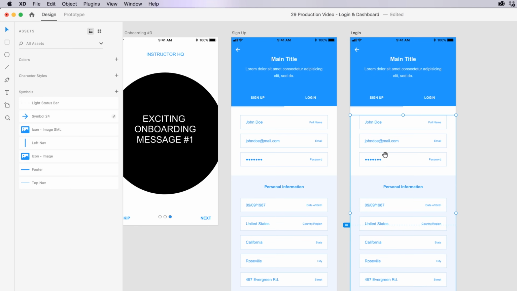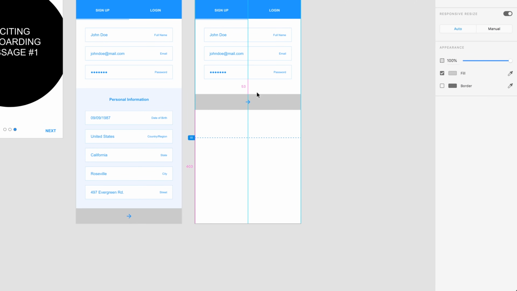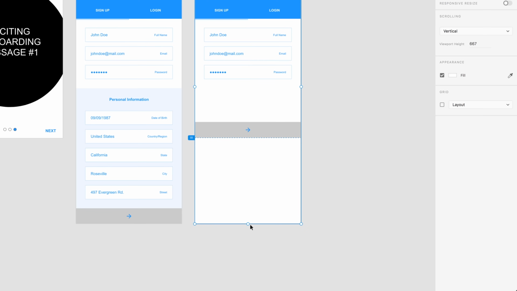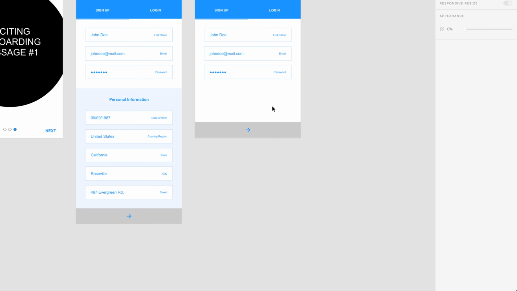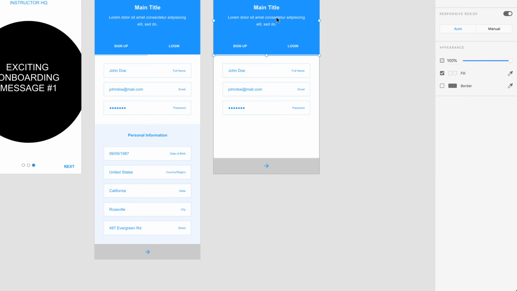So I want to ungroup it, Command-Shift-G on a Mac, Control-Shift-G on a PC. Grab you, deleting stuff, dragging stuff around, double click the edge, drag it up. There we go, move that down a little bit. Nice. And this little line looks like it's probably not strong enough. It's fine for the mock-up. Sign up, login, a couple of things.